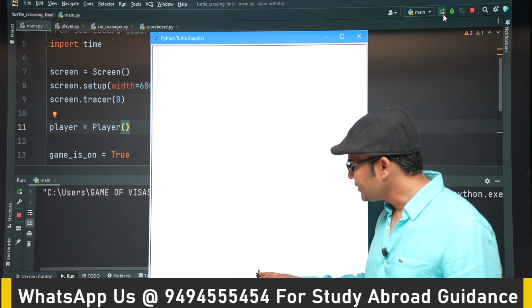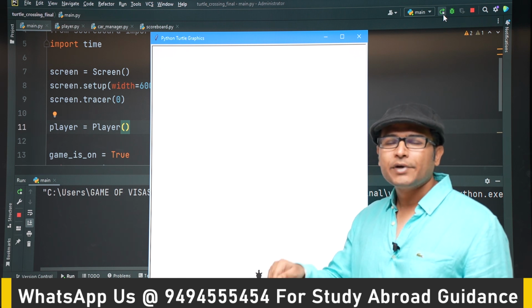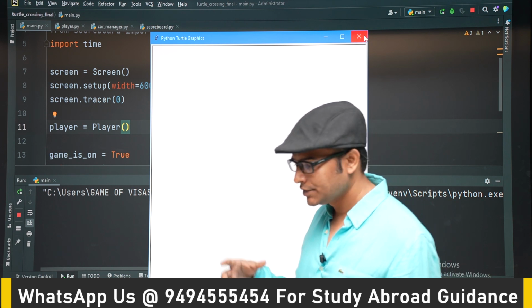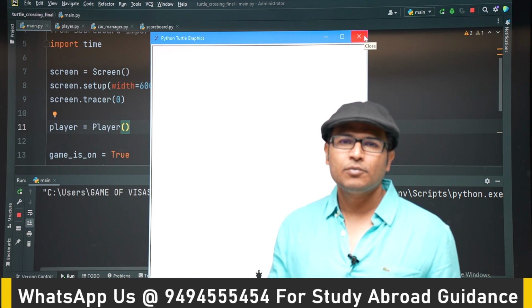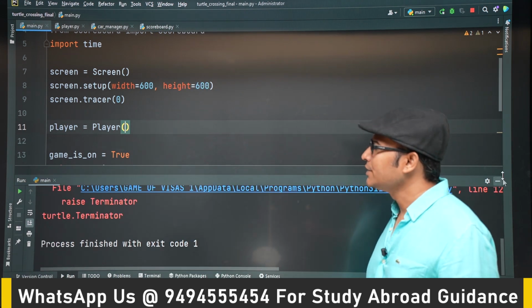Now what we want is for it to move up whenever I press the up key. So you know how to do that: event listener. We have to listen to these events and then call the event listener and write a method about what should happen when the key is pressed. So let's write that.